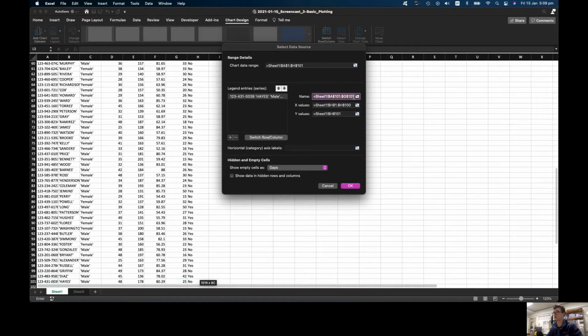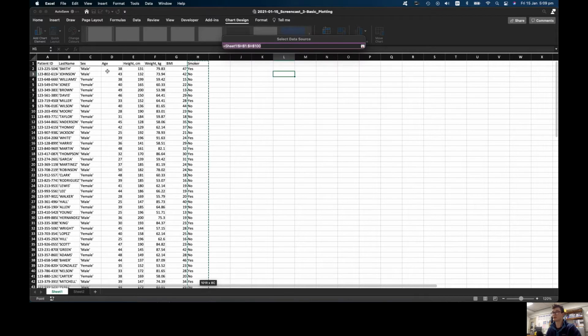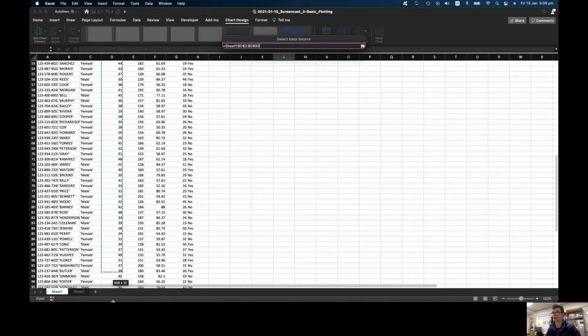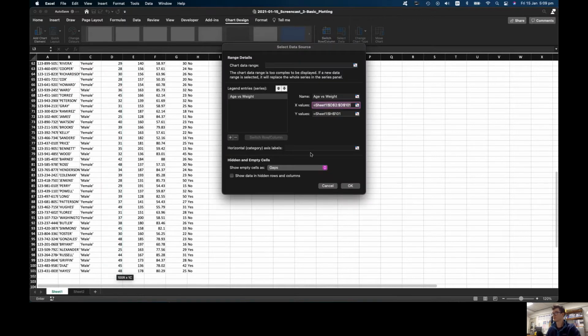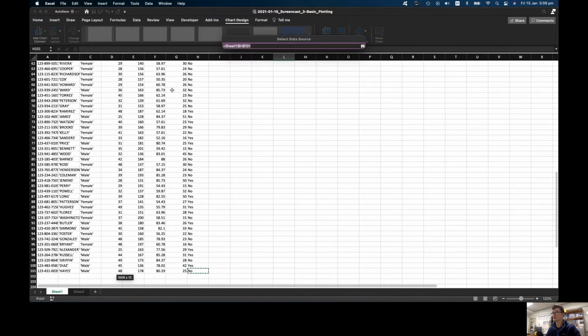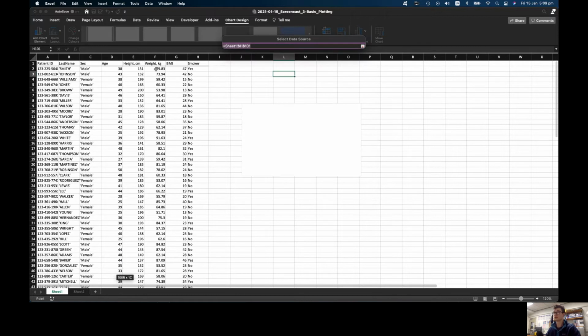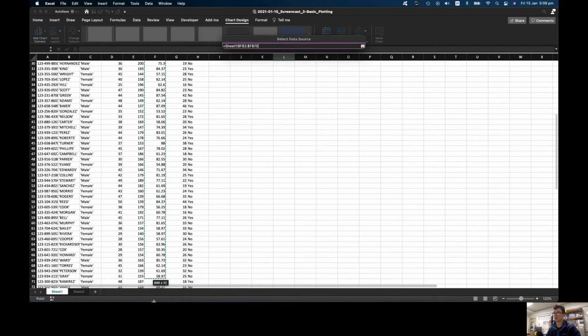Since we're going to be plotting age and weight, we'll call our series age versus weight. The X values are going to be age. So we'll start at the top, click and drag all the way down our data series, press enter. And the Y values are going to be weight. So we're going to do the same thing for weight.